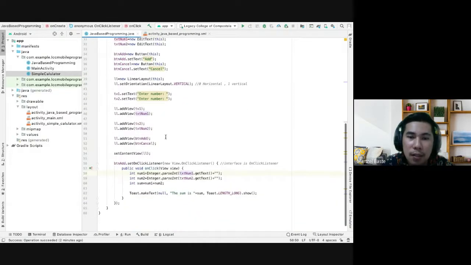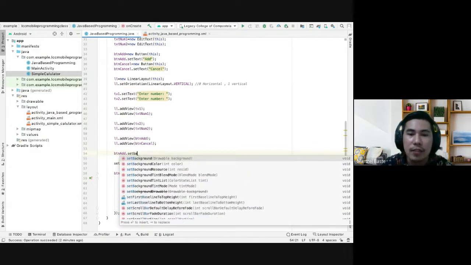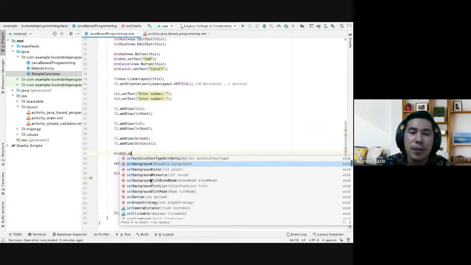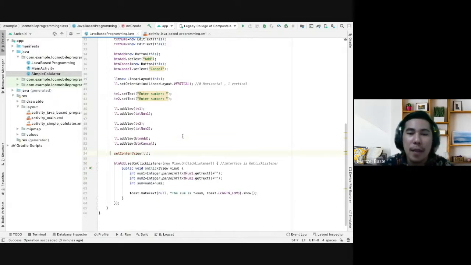Okay, what I'm trying to say is that you can set anything in your program, anything for a particular component, as long as allowed siya. Like for an instance, is set ano na to ang btn add. So that's set. And so set background color. So it's up to you, no? So that's it for a Java-based programming.